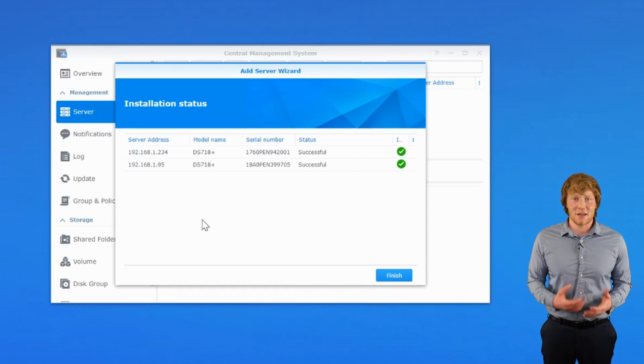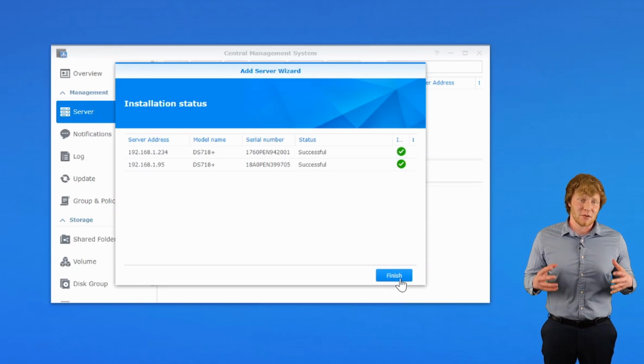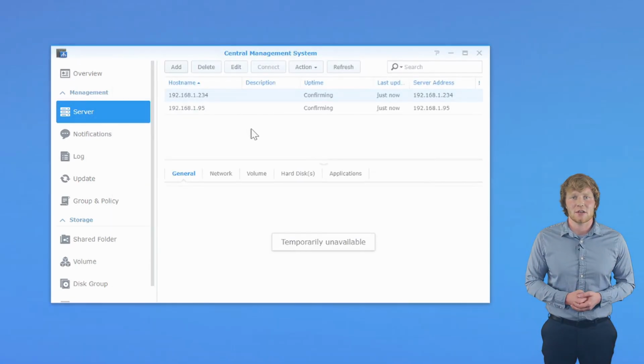After a few minutes, you'll see here that the installation process was successful on both DS718+ units. I'm going to click Finish, and then you'll notice that both of those units are now within the CMS application, with the particular NAS that we're in right now acting as the CMS host.